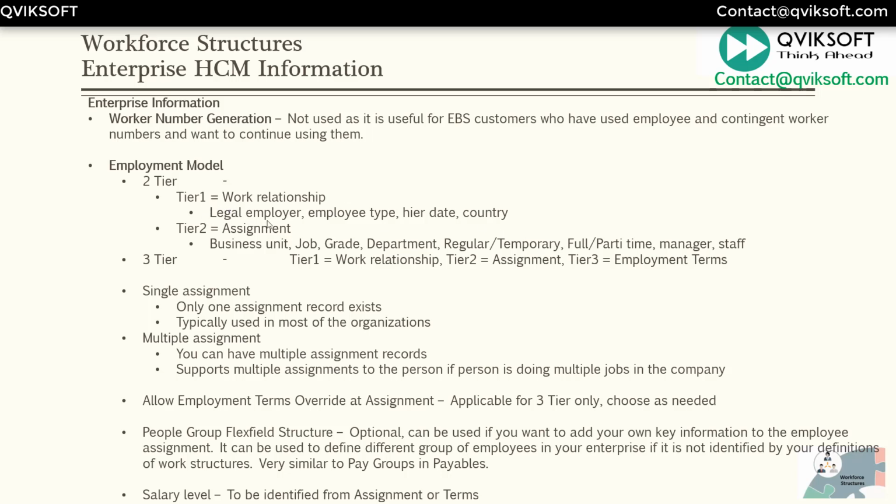Work relationship, basically in this you say who is the legal employer, because every employee must belong to a legal entity. What is the legal entity name you have? That's why I remember I was saying the legal entity setup must have been completed. What is the employee type? We talked about employee type, employee or contingent worker. We can look at employee type, hire date of the employee, and the country where we're hiring the employee. There's some more, but these are just the key things which you define as part of work relationship, which makes the legal employer and employee related.